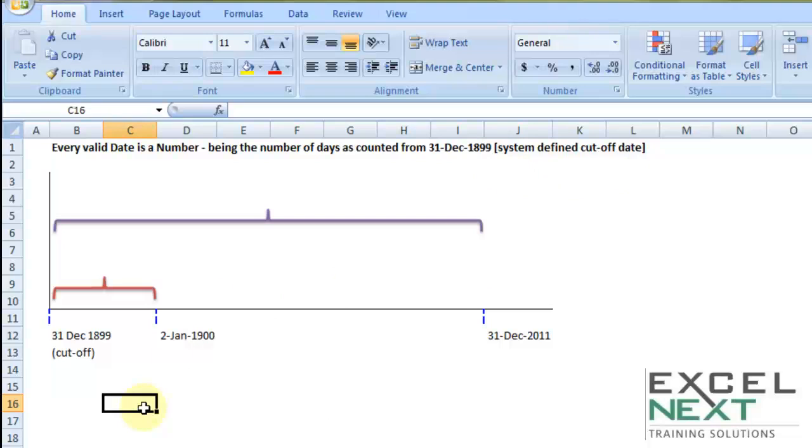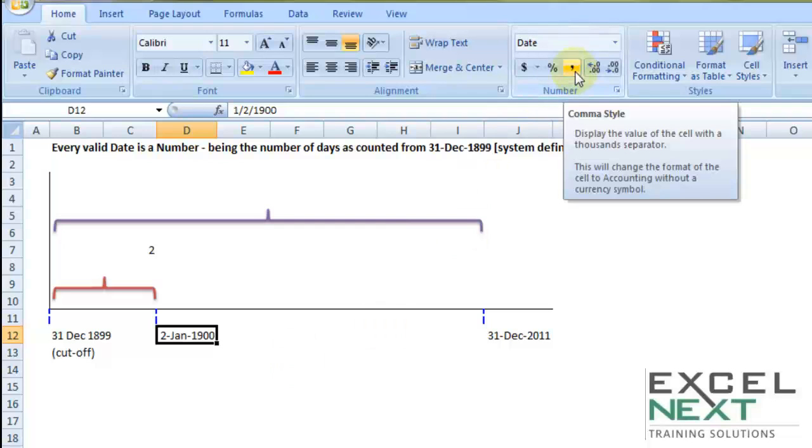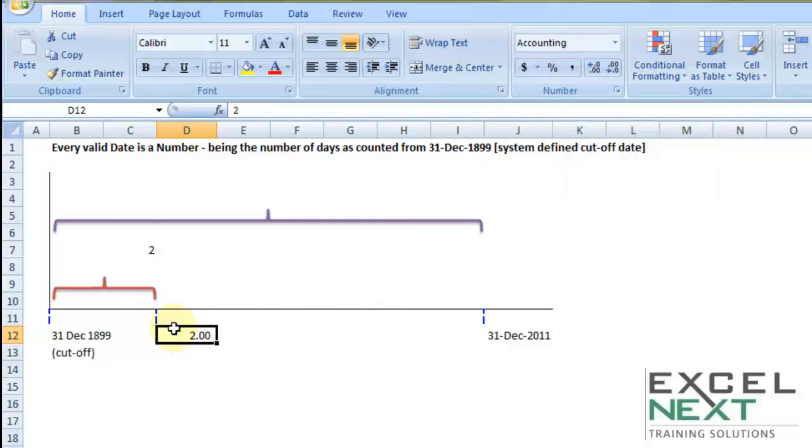Now how does it translate in our discussion? Let's say in my timeline we are starting off with 31st December 1899, that's the starting point, cutoff date. And let us say we have taken one more date, 2nd January 1900. Now if you look closely, what is the difference between the two dates? Excluding the cutoff date, the difference is 2 days. Now this date, apply comma style. Let's see what we get. Exactly 2. Yes, my friend, that's the number of days away from the cutoff date.